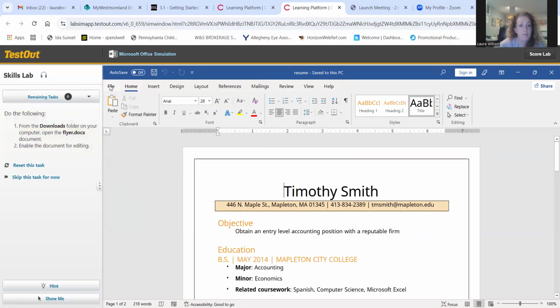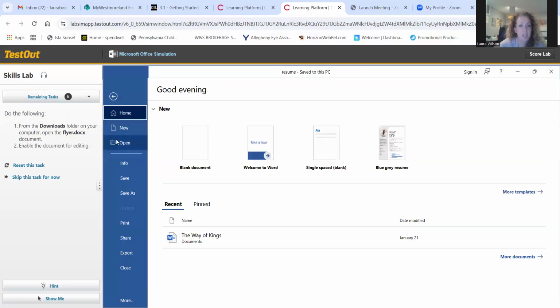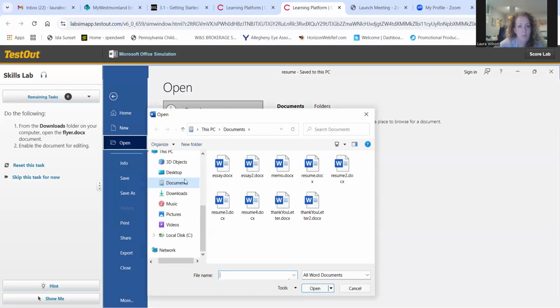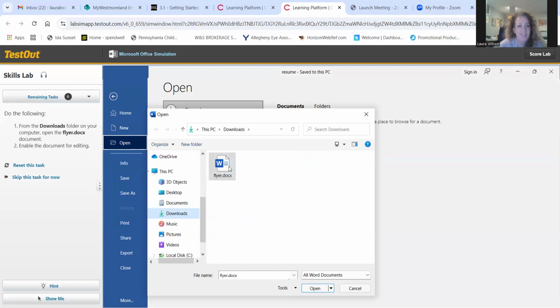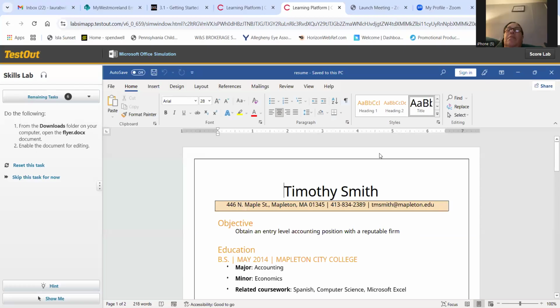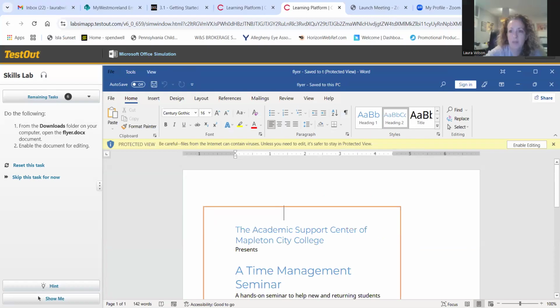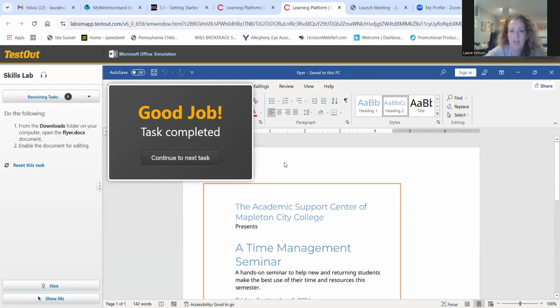Okay, so this one, we're going to open a file. Can't talk today. So we're going to select open. We're going to browse. We're going to go to our documents folder on our computer and open the flyer. Oh, the downloads folder. See, I don't read. And then we're going to enable the document for editing. So we're going to give a second to load. I'm going to move you guys up out of the way, and there's our enable for editing.